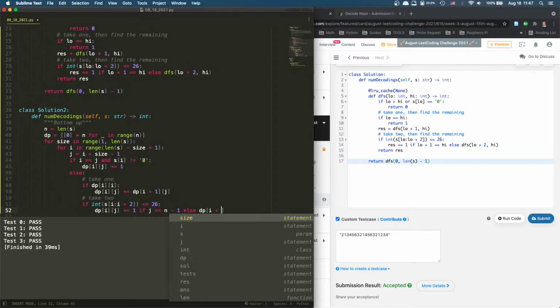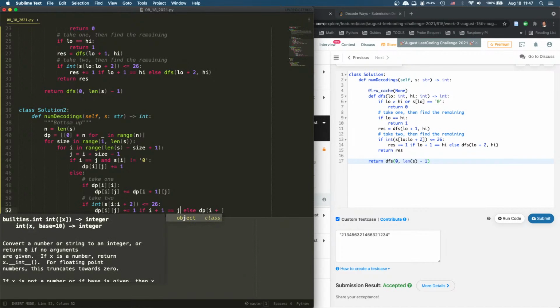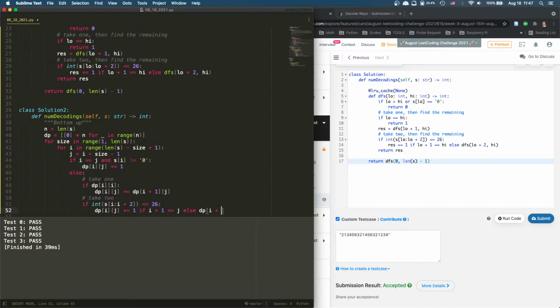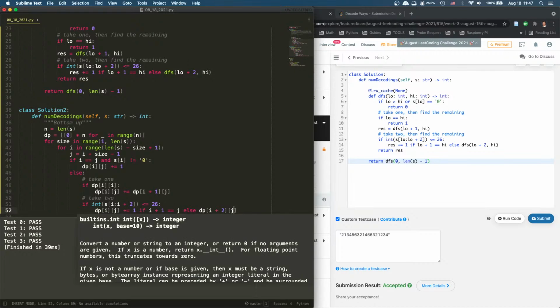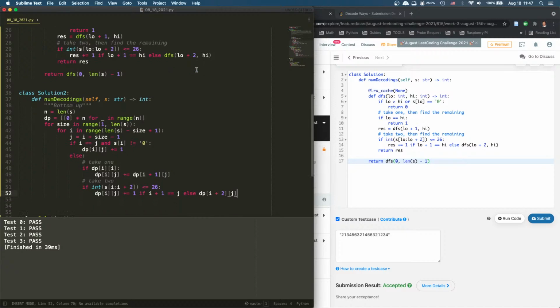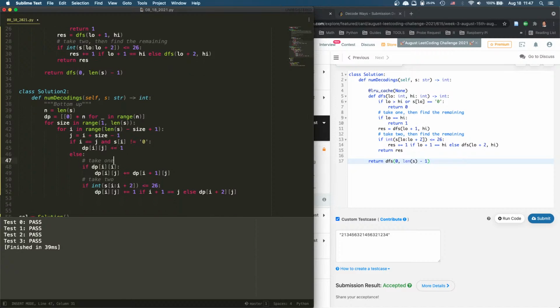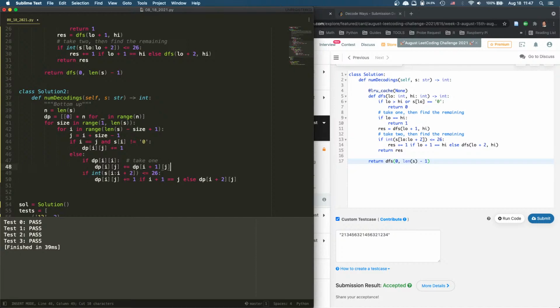plus, so it has nothing to do with j, it's i. If i plus 1 equals j, else i plus 2 and j. And that's same as this one, right? i plus 2 or j. Let's take 1, take 2, else take 1, else this is 2, and that should be it. Then I'm going to return dp 0 and n minus 1.